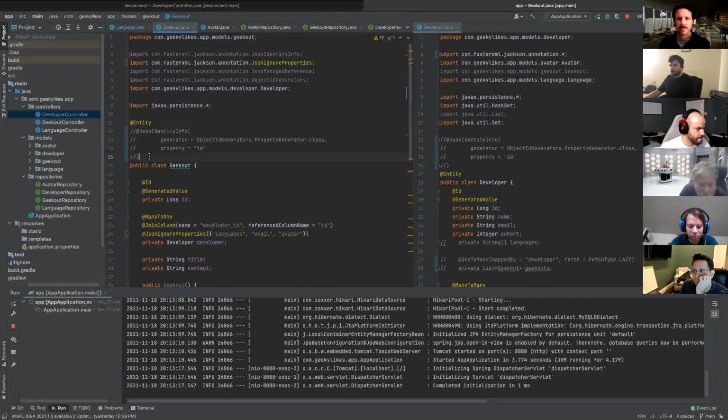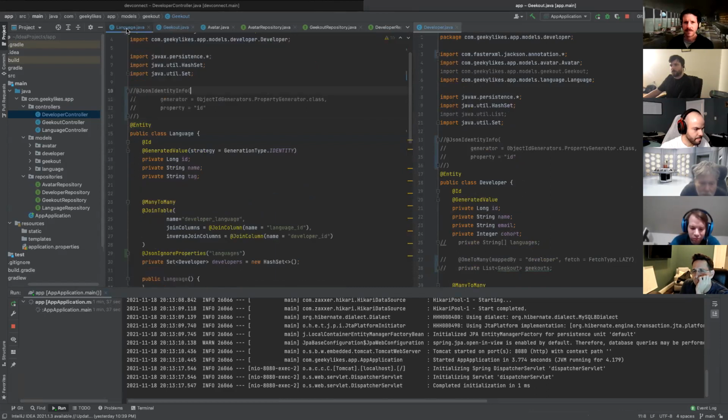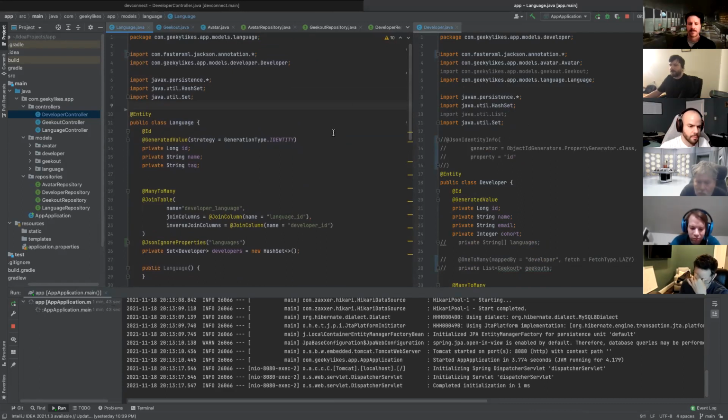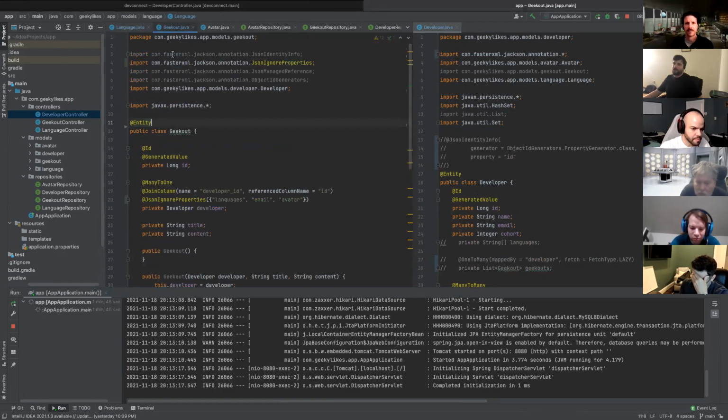So you know what? I'm actually going to delete these out of two of them. I'm going to keep it in developer so you guys can have it there if you want it. But I am going to get rid of it in language and geek out just to clean up, we don't want too many comments in there. So under language and geek out, I got rid of those JSON identity info comments.